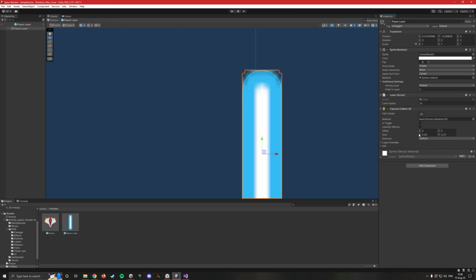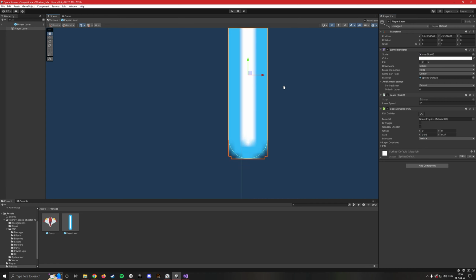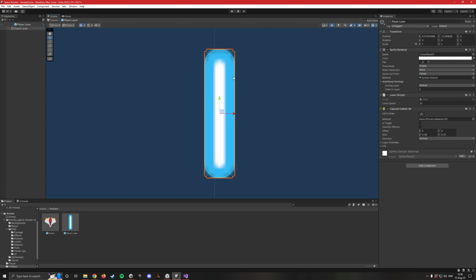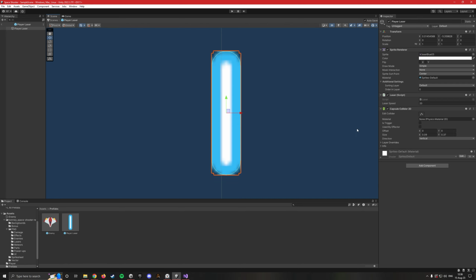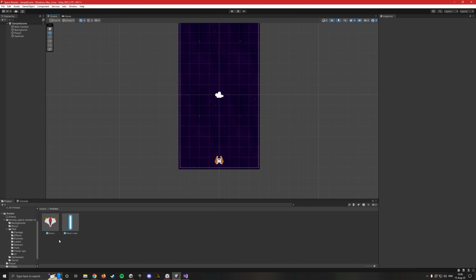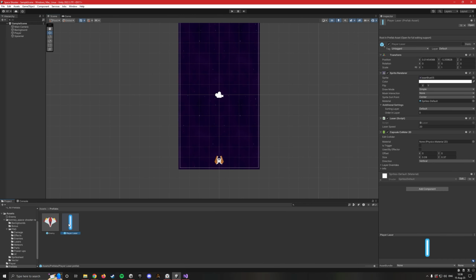I can kind of scale it, and you can see that green there is like the collider itself. So you can see that's pretty good. I don't even really need to change that. Okay, cool. So we can hit this little back arrow up in the upper left here. So our laser now, you can see the prefab down here, has a capsule collider on it.